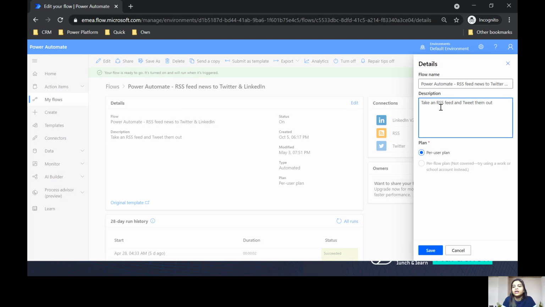So let me say, take a Power Automate RSS feed and post it on Twitter and LinkedIn. Okay, please also note this is a per user plan by default since it's a free account. This would come into a licensing picture, which I'm not going to talk about today.